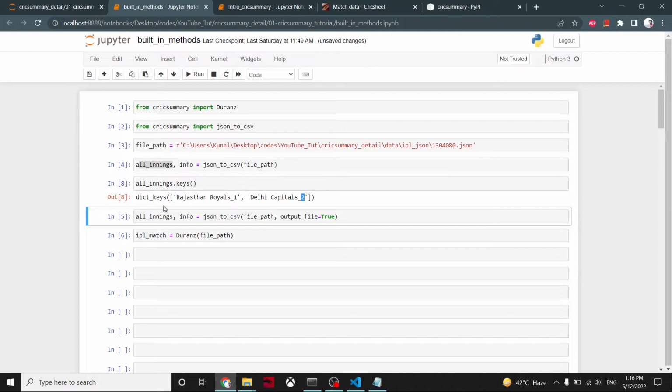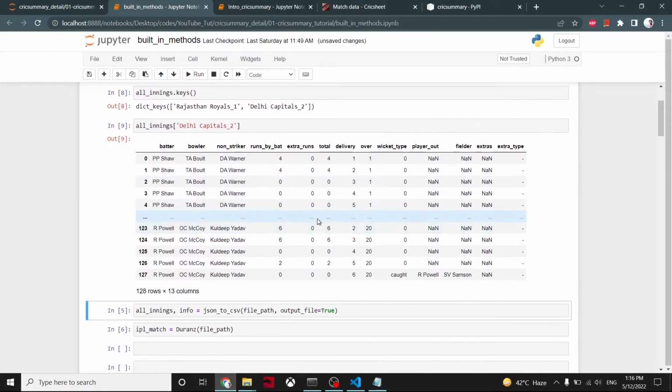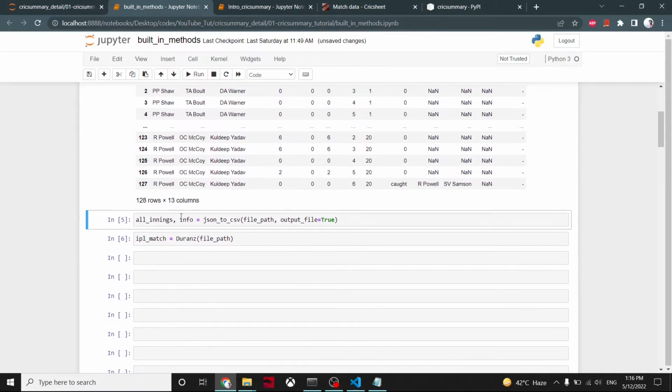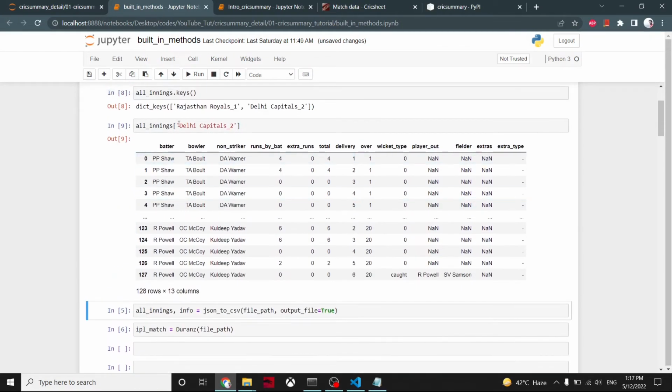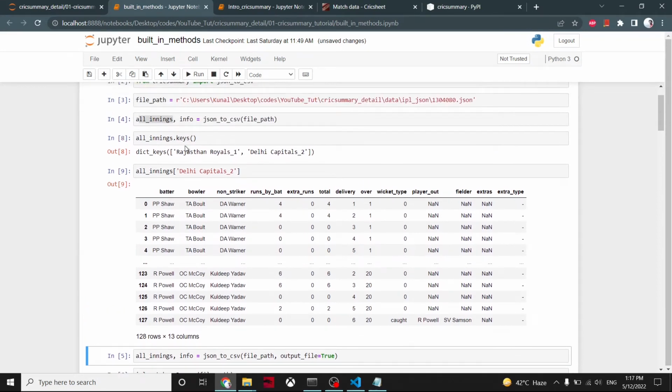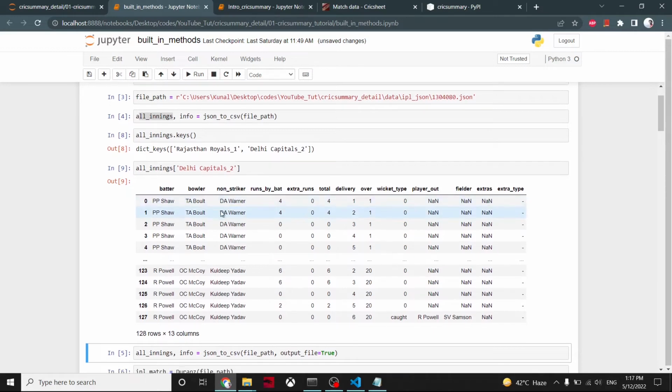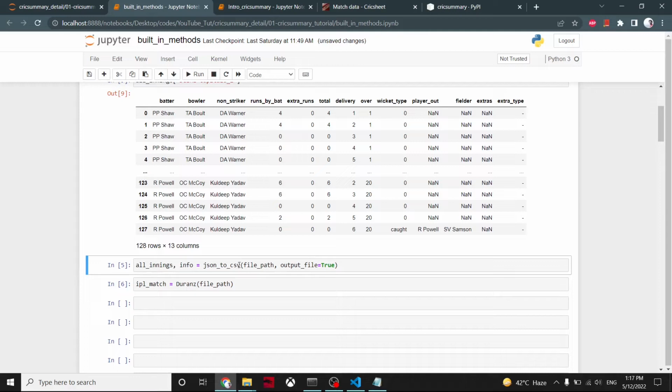If we want to do analysis on, let's say, the second innings, which is the Delhi Capitals, we'll say all innings and then Delhi Capitals. This will give the data frame for Delhi Capitals, and how this data frame is actually structured, we'll talk about it now. One other thing, this is about the variables. We have created objects for the data frame.